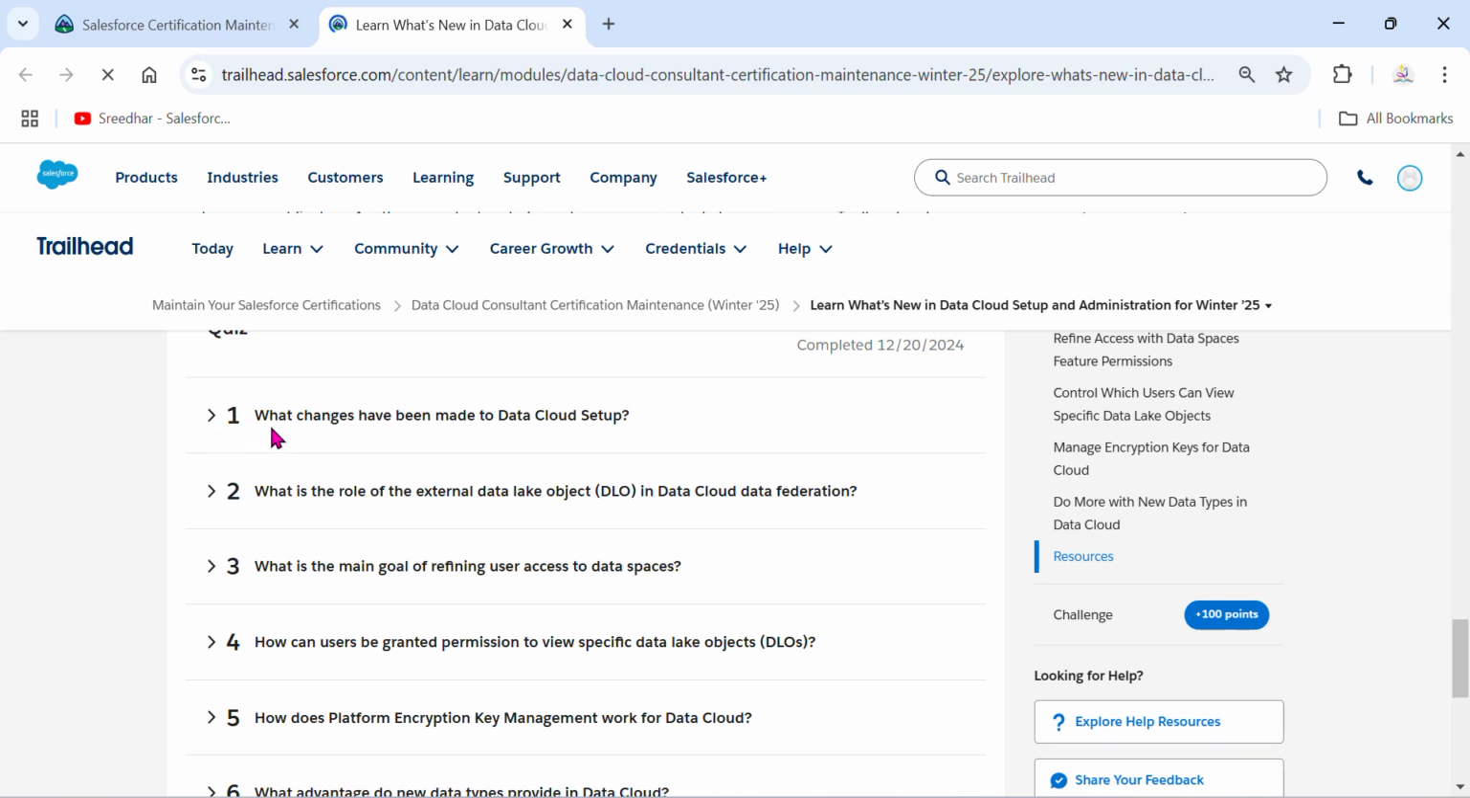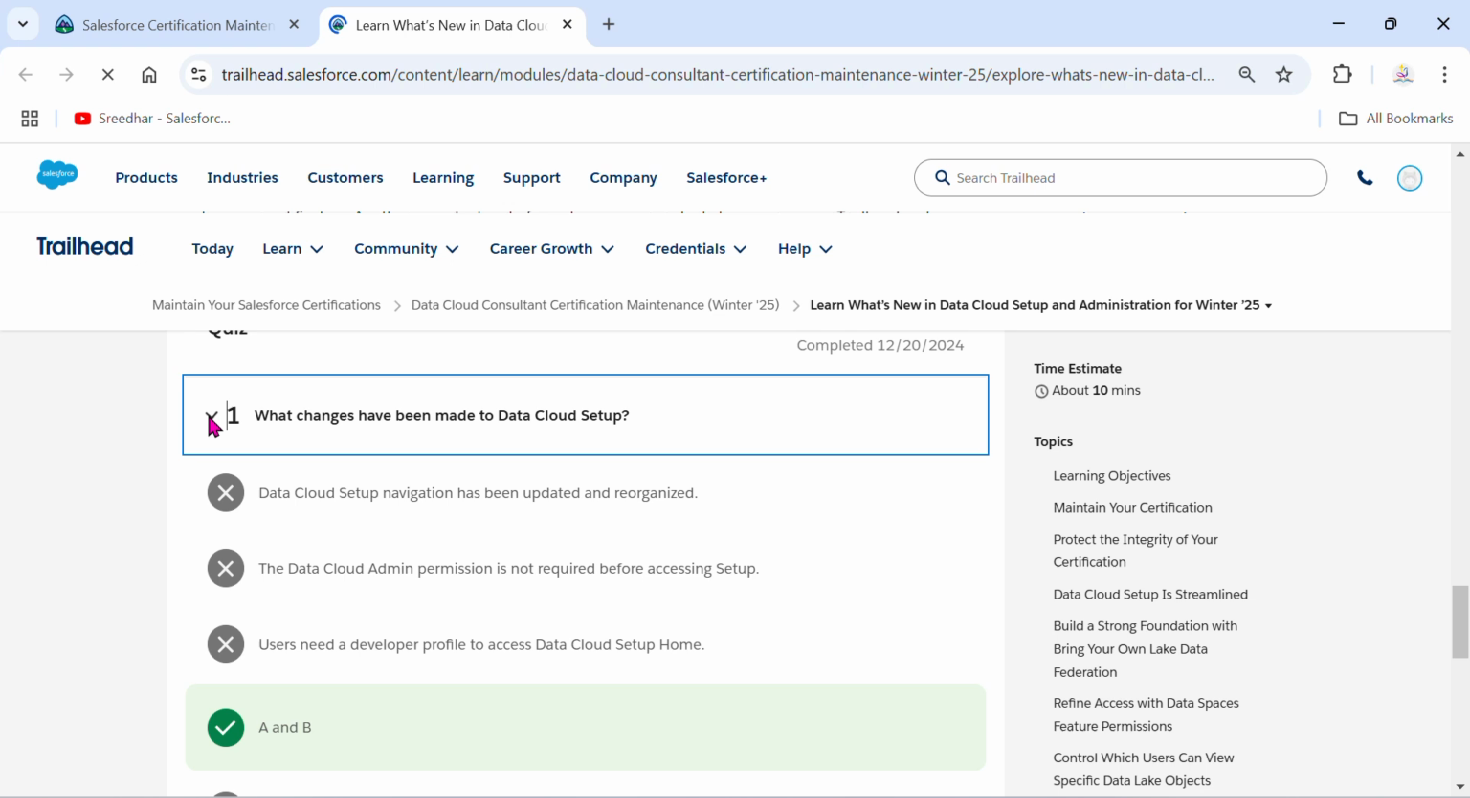First question, what changes have been made to data cloud setup? Option A and B. A option is data cloud setup navigation has been updated and reorganized. B option, the data cloud admin permission is not required before accessing setup. So answer A and B.